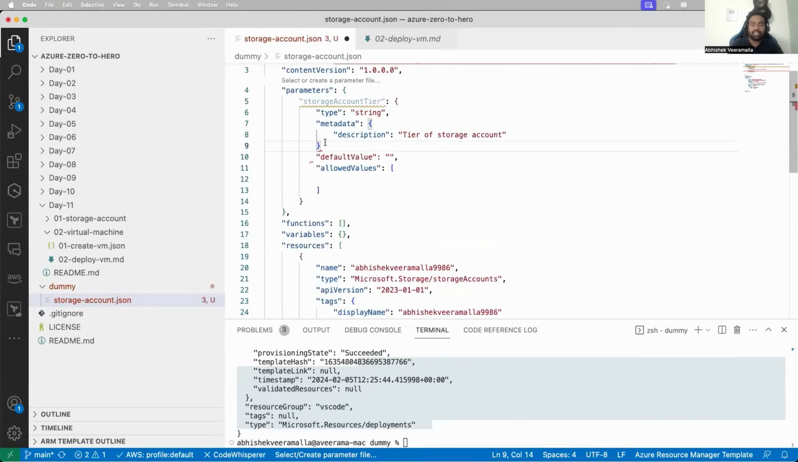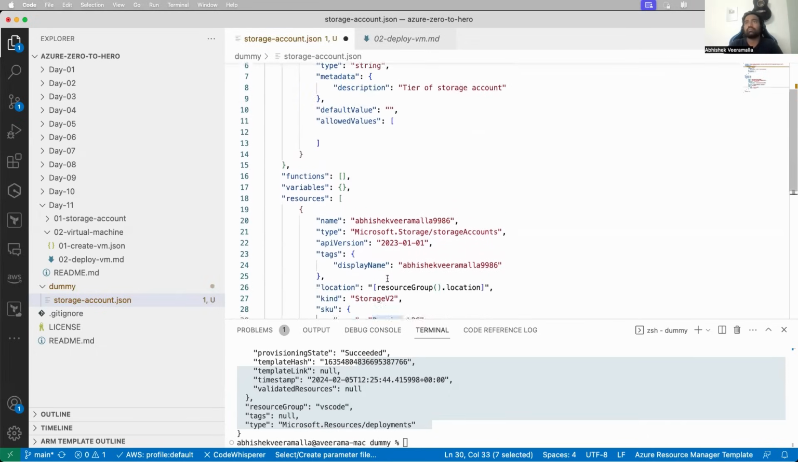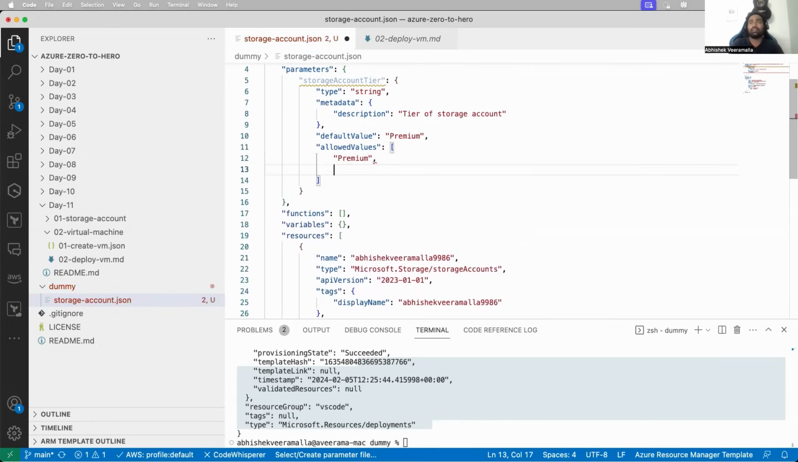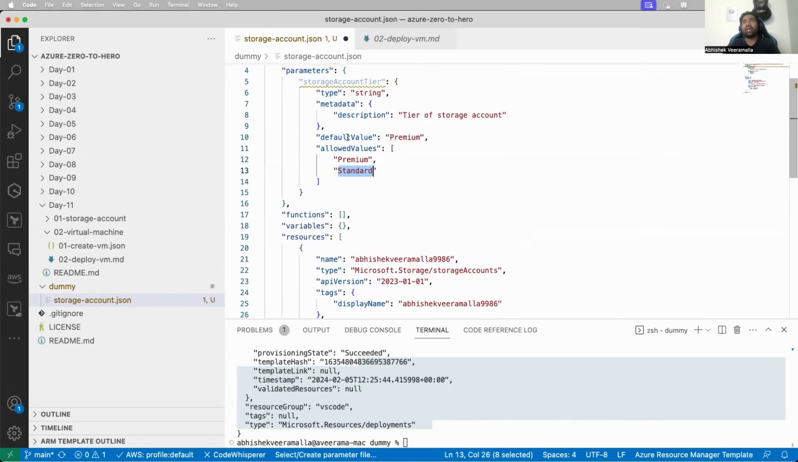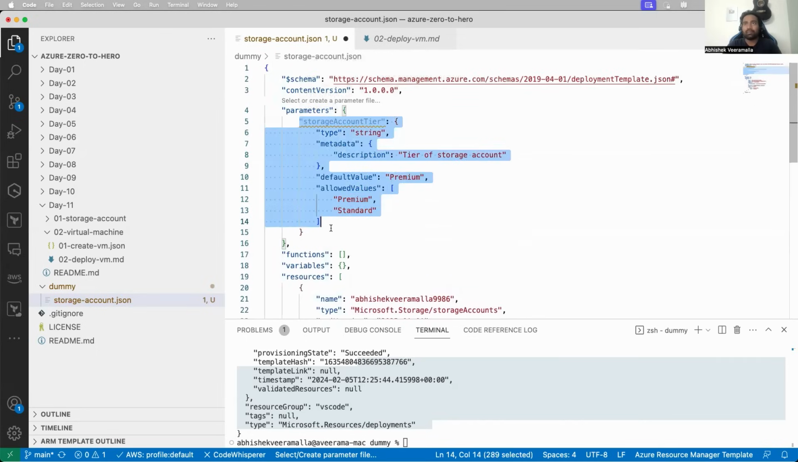I need to place a comma here, and in the default value, let me place premium, and in the allowed values, I can simply say premium, and here I can say standard. So there are two options available. Don't worry about these names and syntaxes at this point in time, but I want to show you how parameters are used. Now, this is the parameter that I've created.